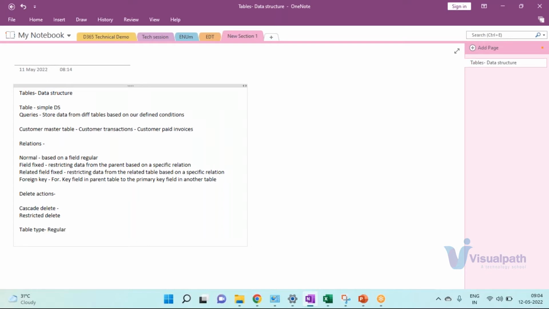We have regular table, so we have these three table types. So what is a table type? It's basically the nature of the table, whether it is a regular table, temporary table, or in-memory table. So what do I mean by each of the three?